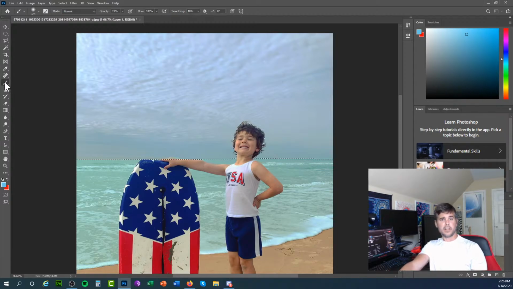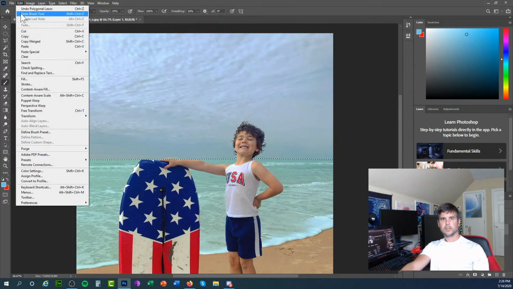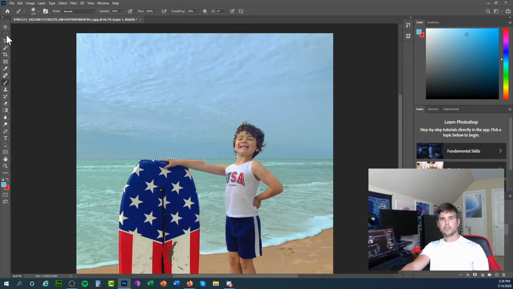Now again, I'm going to select my paintbrush. Let's do a little more than 19. Let's do 25 this time. I'm going to go over my sky. All right, let's look at the before and after. Before, oops, after. Okay, let's deselect everything.